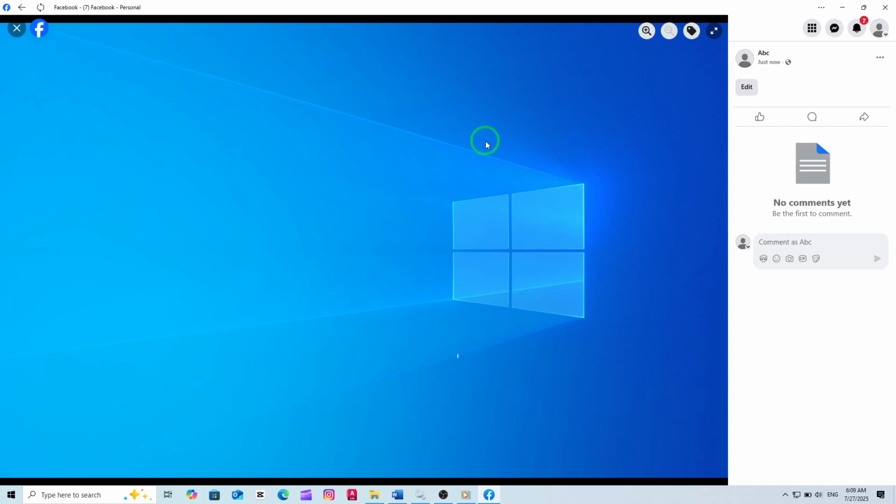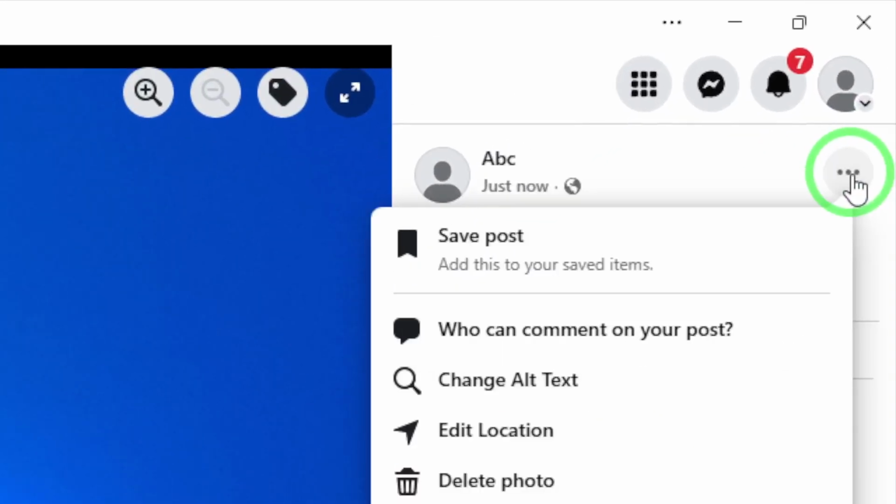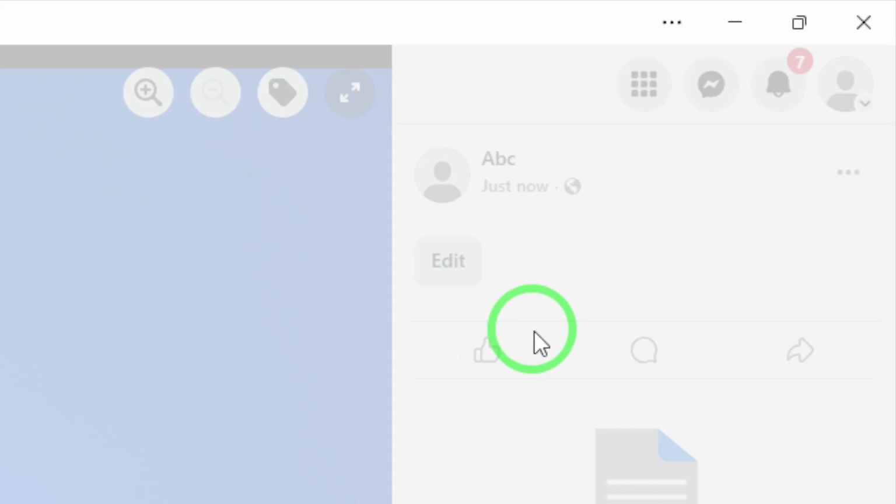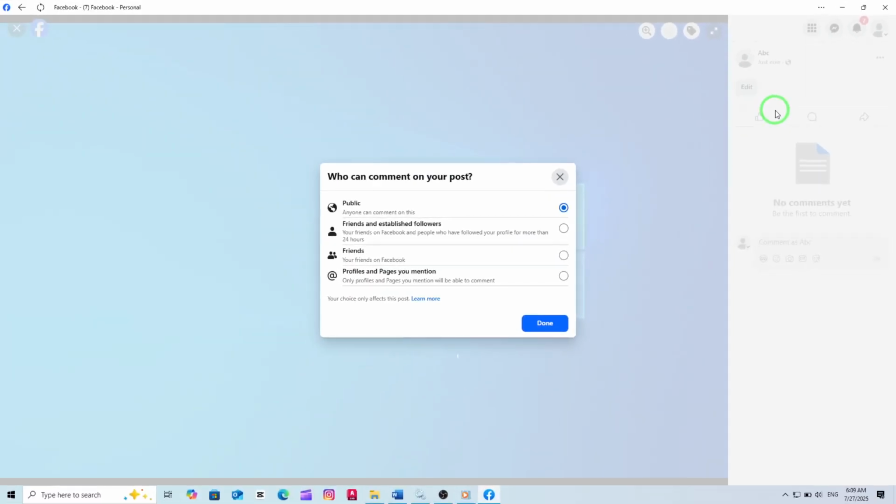Click on the three dots just below and slightly to the right of the cover photo. This will open a small menu with several options specific to the post. Look for the option that says "Who can comment on your post?" Click on it to move to the next step.